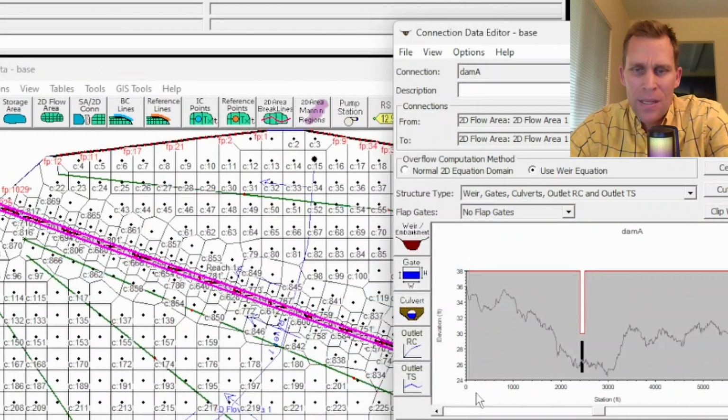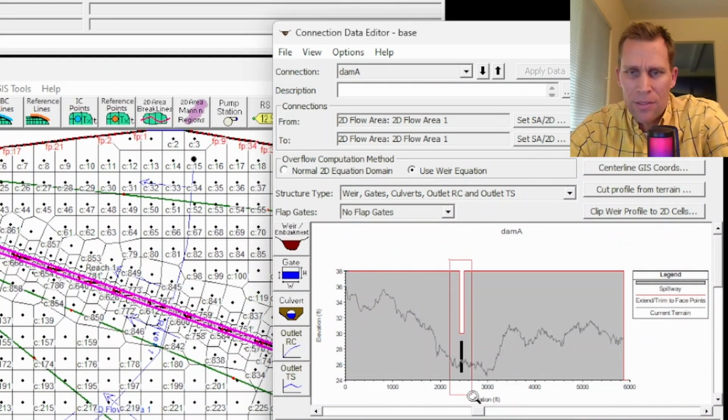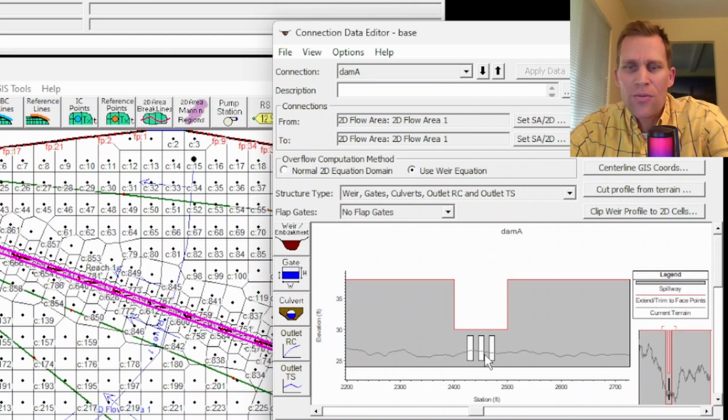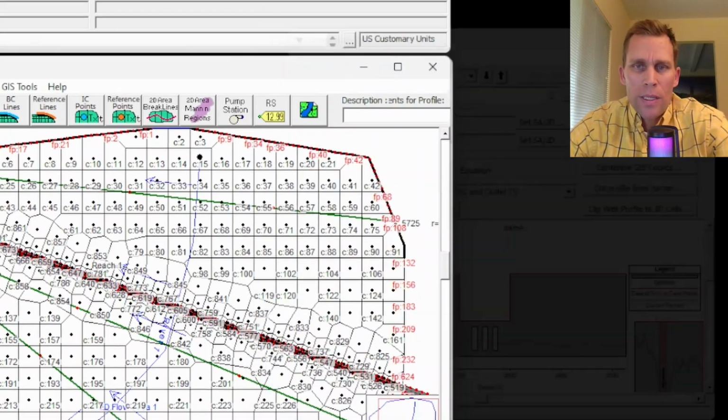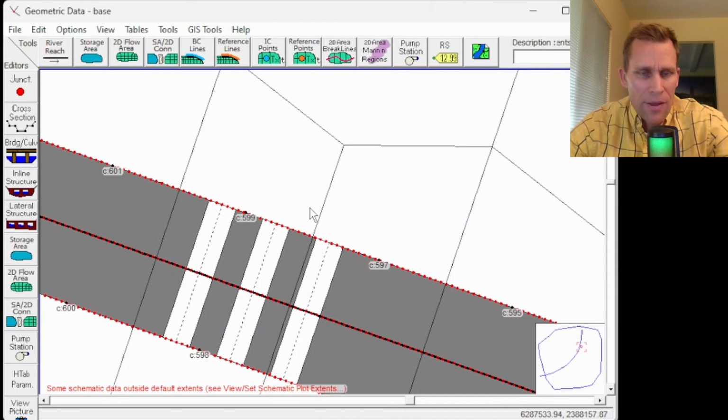So I'll click OK. And now, yeah, it looks like they showed up here, but I have to zoom in again if I really want to see it. Yep, so those are my 3 gates right there. Let's go ahead and check those out in the plan view in the geometric data editor. So I'll go ahead and close this editor and then zoom in to where I think they are. Here they go. All right.